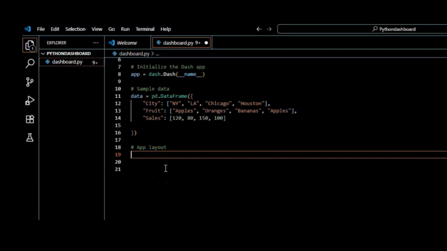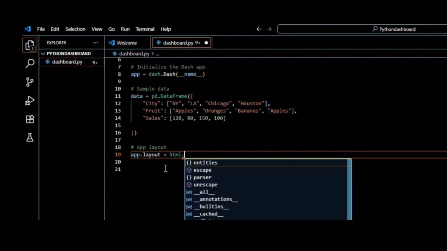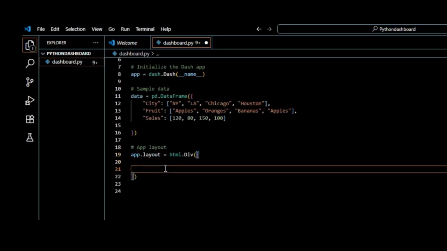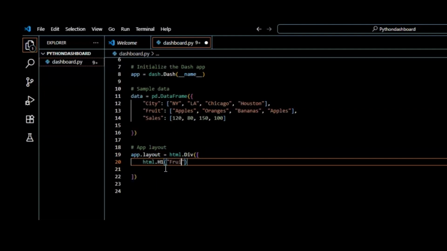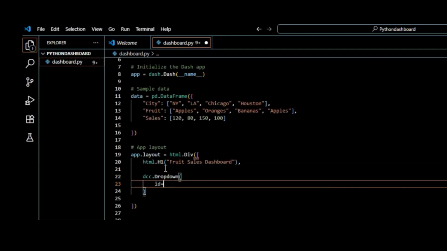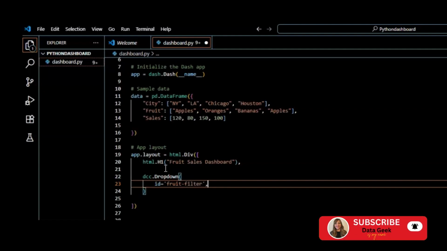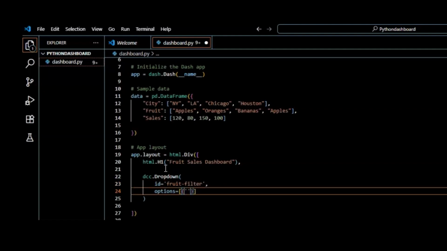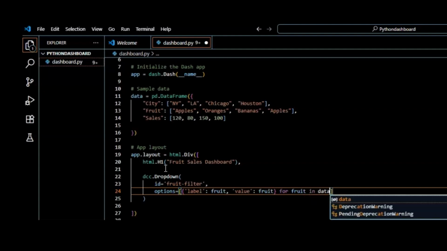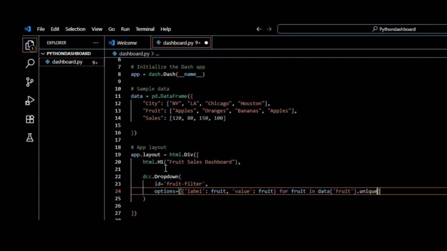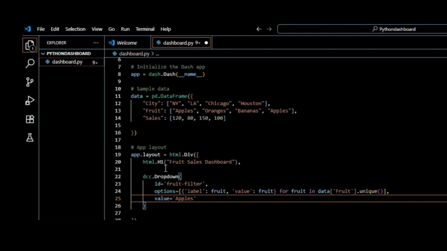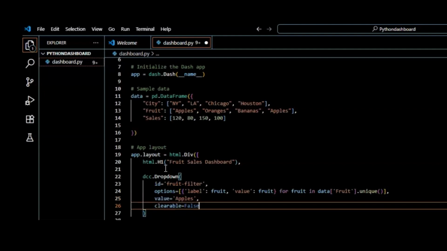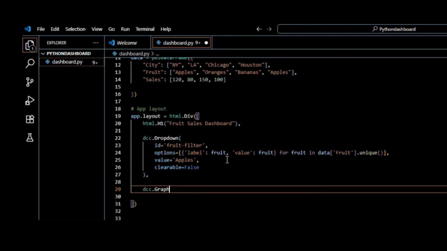We'll use this to build and filter our charts. Next, we're going to create the app layout. Now we build the layout using Dash's html.Div. We start with a simple header, then add a dropdown to select the fruit. Options are generated from the unique values in our data. And we set the default to apples. Finally, we add a graph component, which will update dynamically.